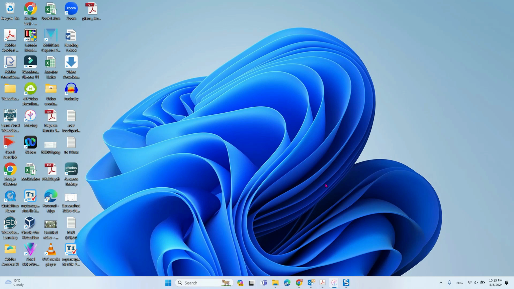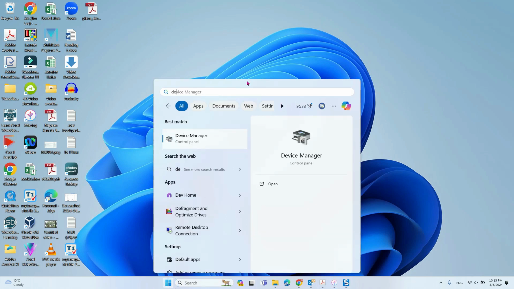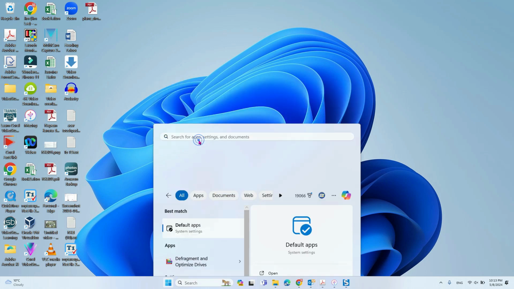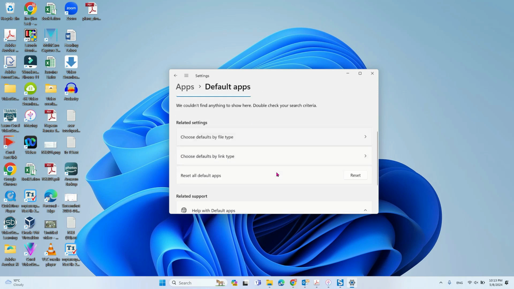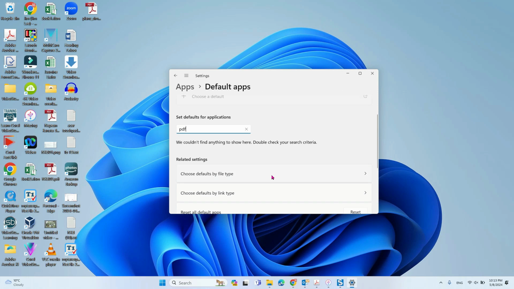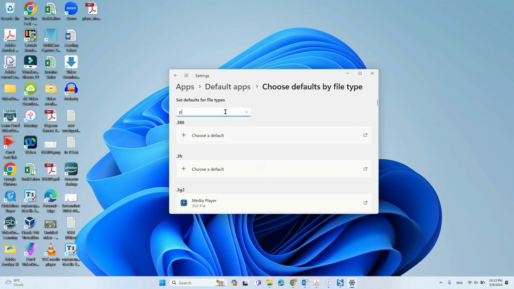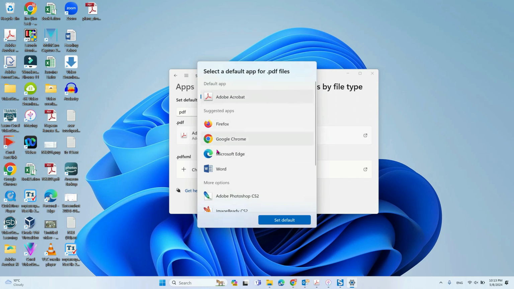Hello, in this video we'll talk about when you try to change the PDF viewer from Microsoft Edge to Adobe Reader. If you cannot do that, what can you do? Normally, when you click Start and search for default apps, and then you find the PDF, from here you can normally change it from Microsoft Edge to Adobe Reader, okay?